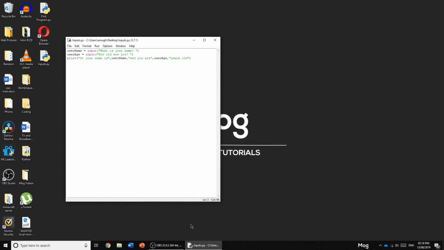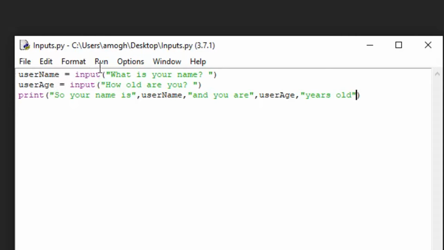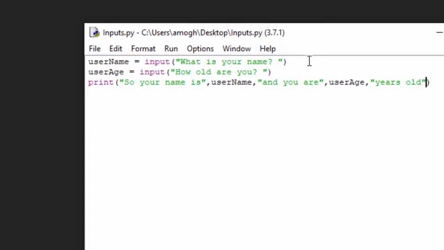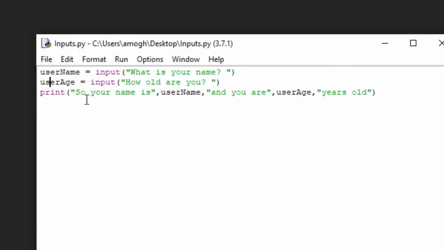You can also use inputs with numbers, as you can see. I've used our same template as before, using the userName, except I've added another line, which is userAge. Now userAge is prompting the user to input their age. And then on this final line, before we had so your name is userName, which is displaying the variable, and now I've added another bit, and you are userAge years old.